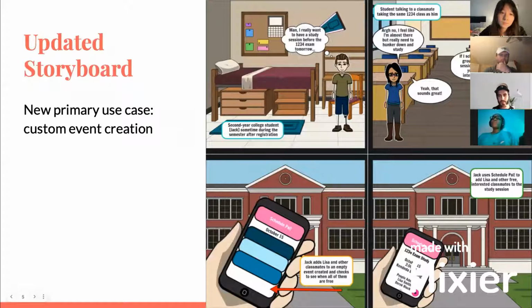While our previous storyboard focuses only on class overlap, our improved version focuses on our expanded solution of creating custom events. This improved storyboard features an underclassmen student named Jack, who is already familiar with SchedulePal. Jack is getting ready to take an exam the next day that he feels he is not quite ready for, a sentiment he is not alone in feeling. So Jack talks to his classmates and uses SchedulePal to set up a meeting with them to host a much needed last-minute study session, a feat made easier by the intensity view showing the overlapping busy times of those he wishes to invite.